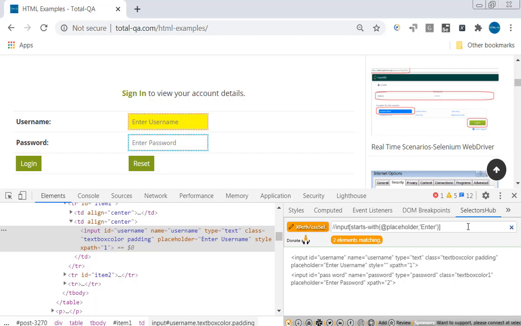So I can apply starts-with for any attribute, placeholder, name, type, class, any attribute, but we have to mention what is the string, the attribute value that is static. Especially starts-with is useful for elements whose attribute values are dynamic in nature. Dynamic in the sense that a part of the attribute value is static and a part is dynamic, then you can focus only on the static part and try to provide starts-with. See here we are getting two matching nodes.